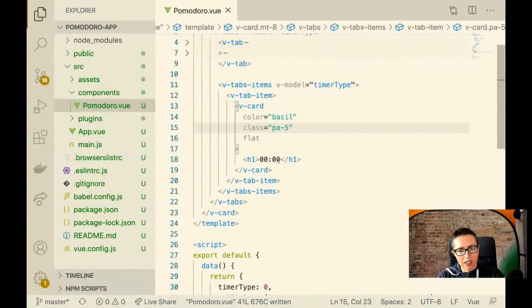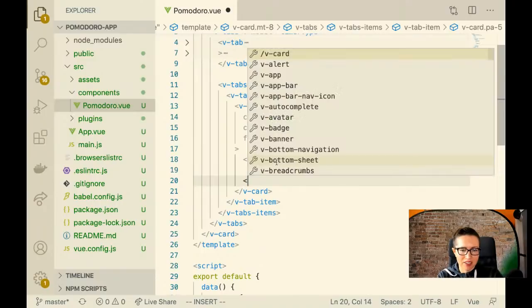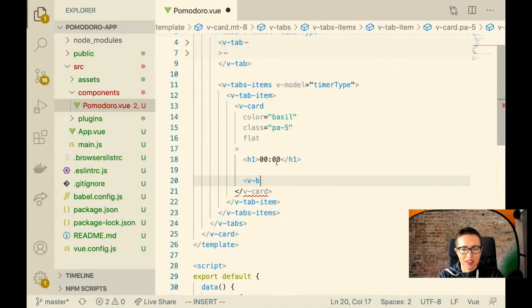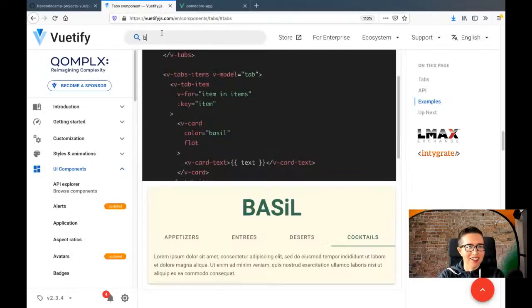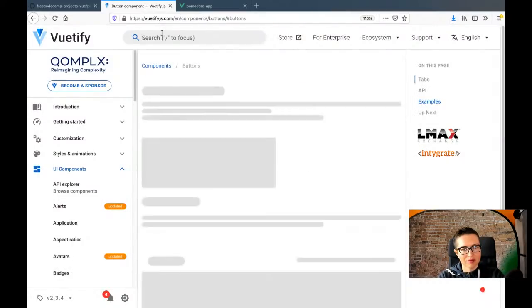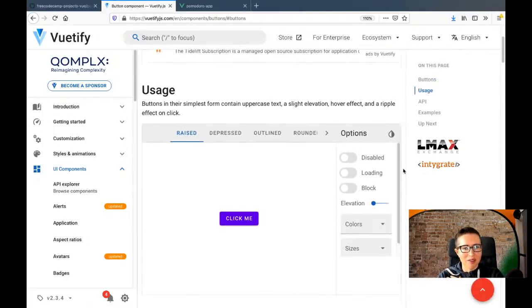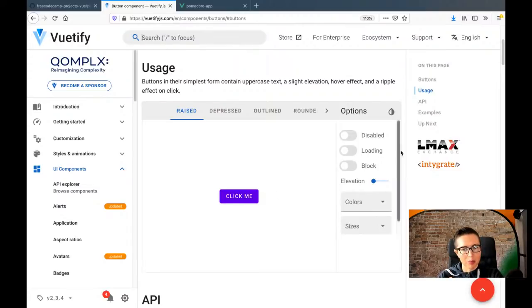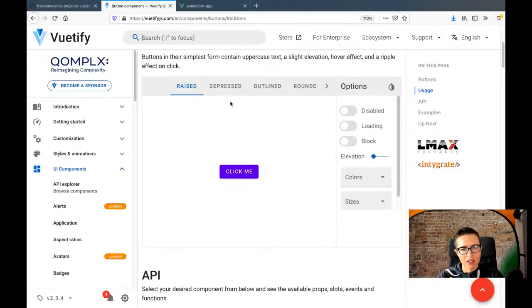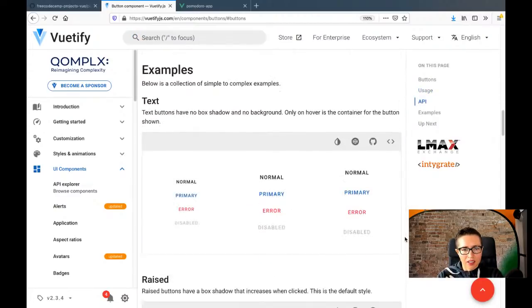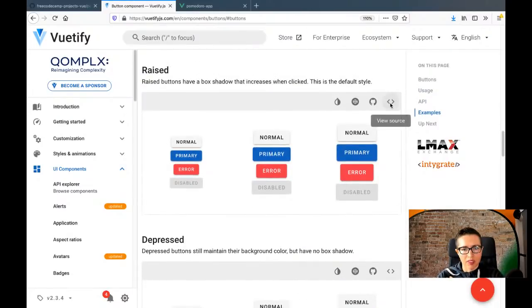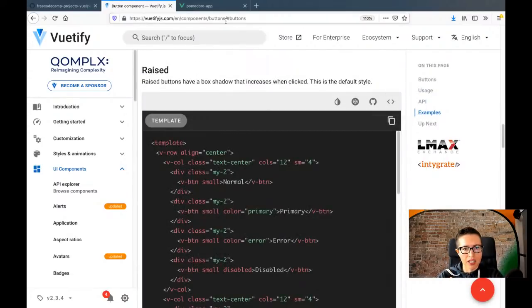And now let me add buttons here. So V, is it VBTN or V button? I can't remember. All right, button. This is one thing I love about the Vue.js docs is that they have so many playgrounds, so you can test out the buttons in the browser here. But I just want basic button. Yeah, it's VBTN.